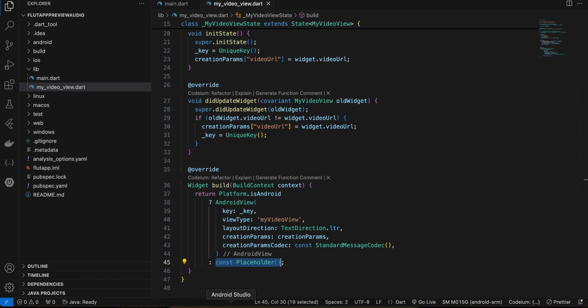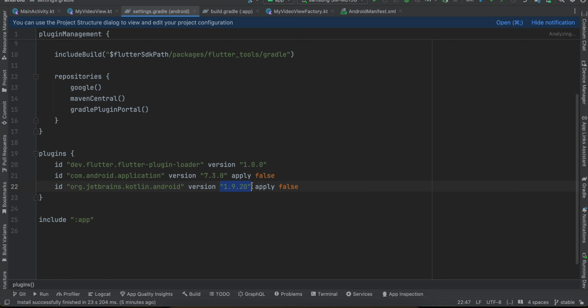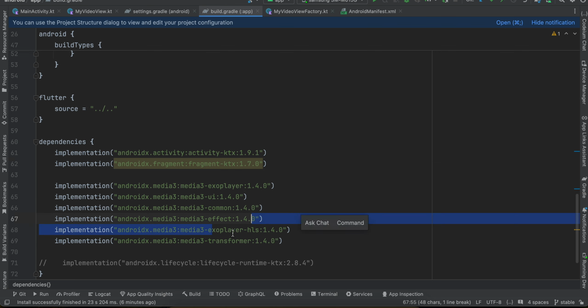Then open the Android folder inside Android Studio. Firstly, inside settings.gradle I have updated the Kotlin version to 1.9.20. Then inside build.gradle I have added activity KTX and fragment KTX. I am using an older version of fragment KTX because the newer version is causing some issues on Flutter. And then here I am using ExoPlayer UI, common effect, ExoPlayer HLS as well as Transformer.